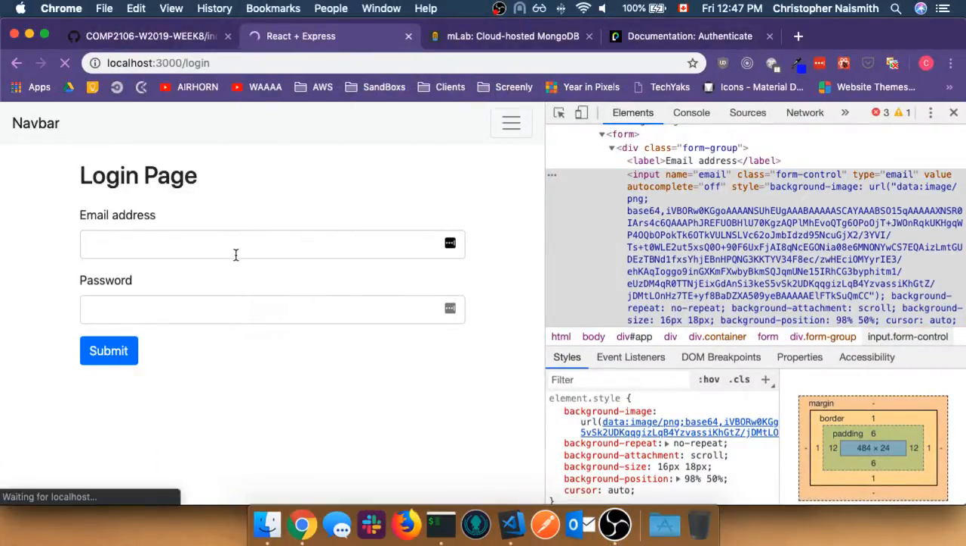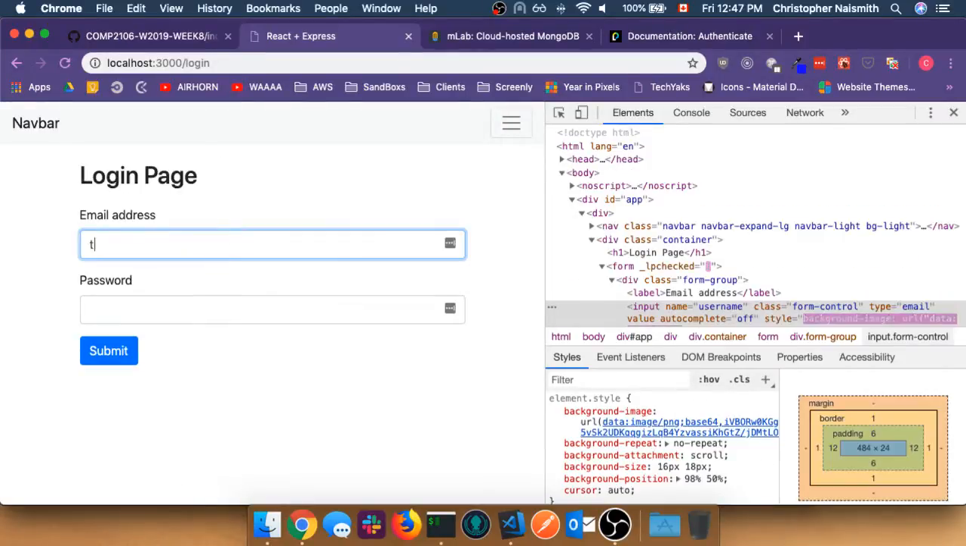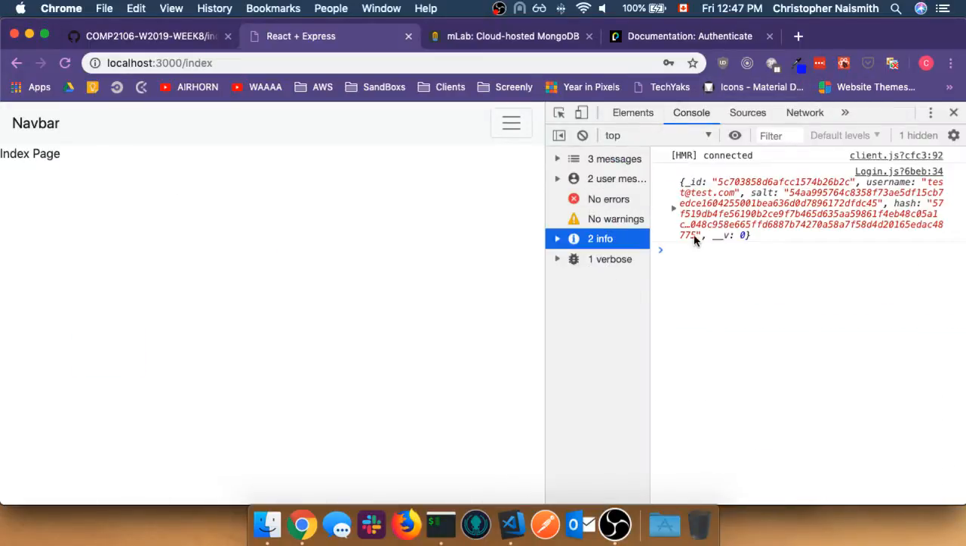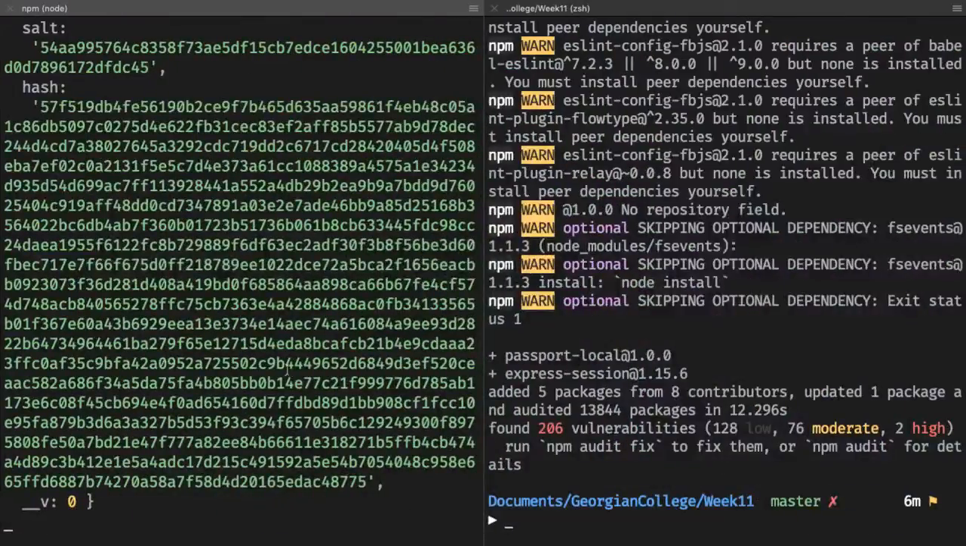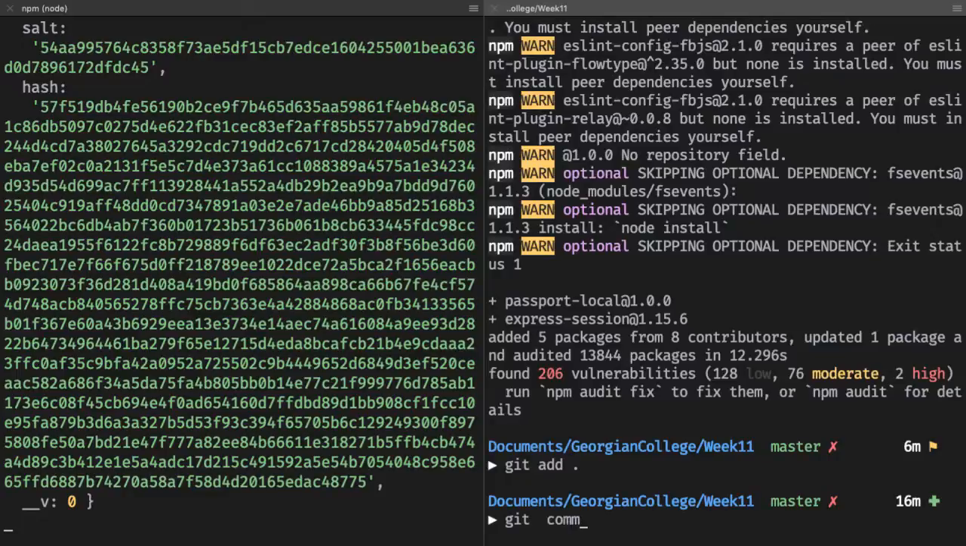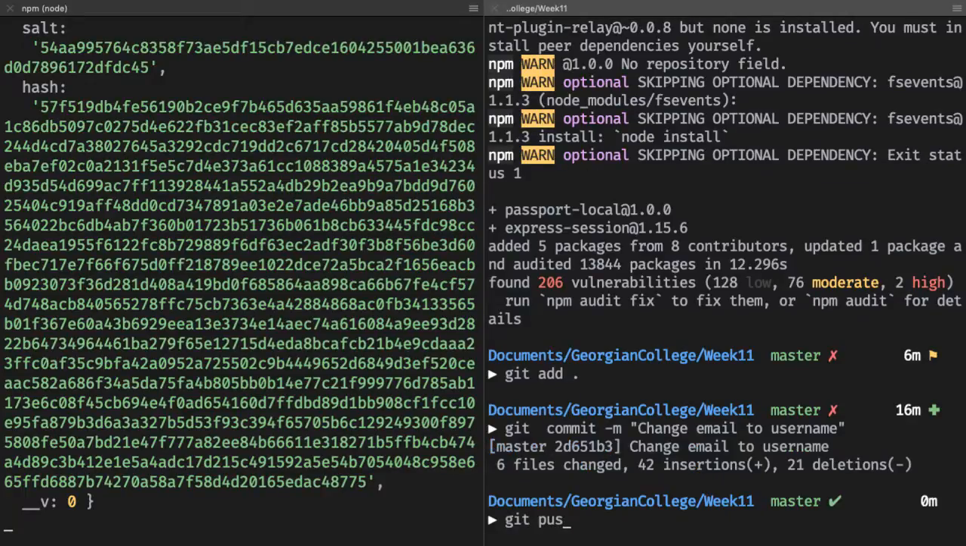So test at test.com, test, submit. There we go. So it did come back successfully. So I'm going to git add that, change email to username, and push that up.